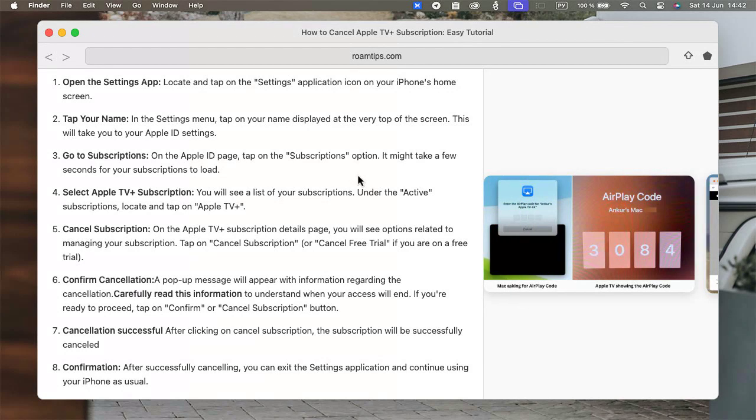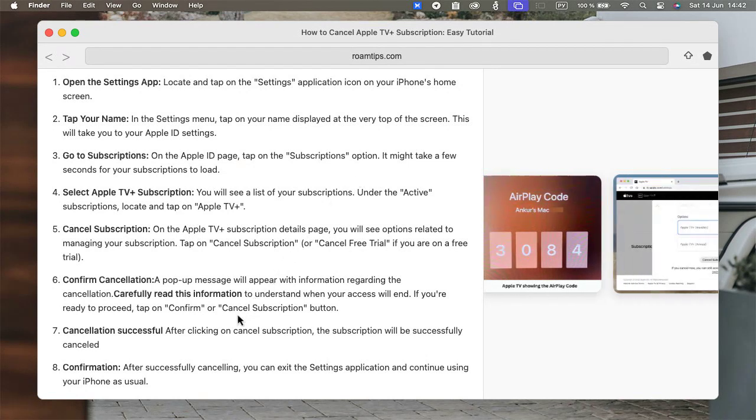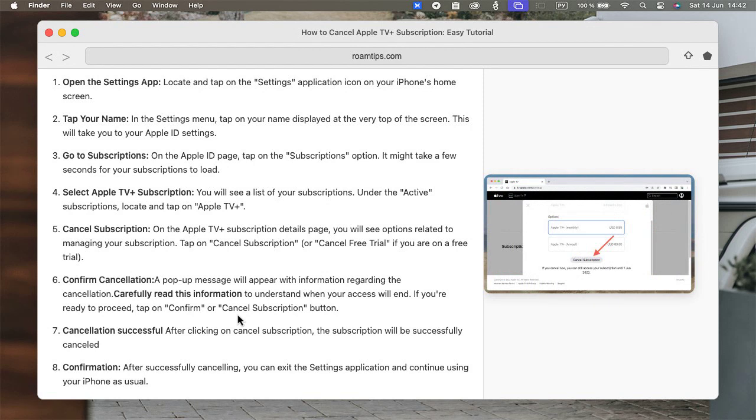First, you need to open the Settings app on your iPhone. Once you're in Settings, tap on your name at the very top of the screen. This will take you to your Apple ID settings. Next, tap on Subscriptions. After a few seconds, you'll see a list of all your subscriptions.